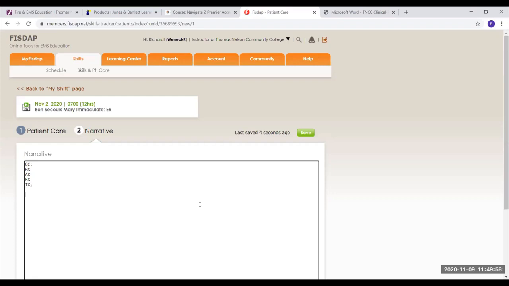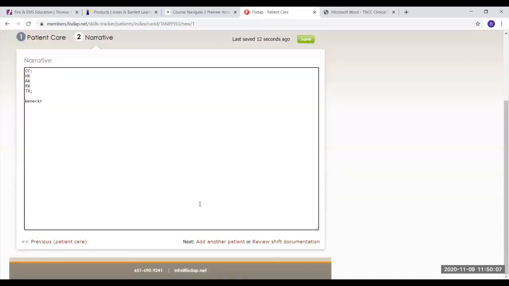Make sure you sign your narrative when you are completing it. Next, you can choose to either add another patient or review shift documentation.